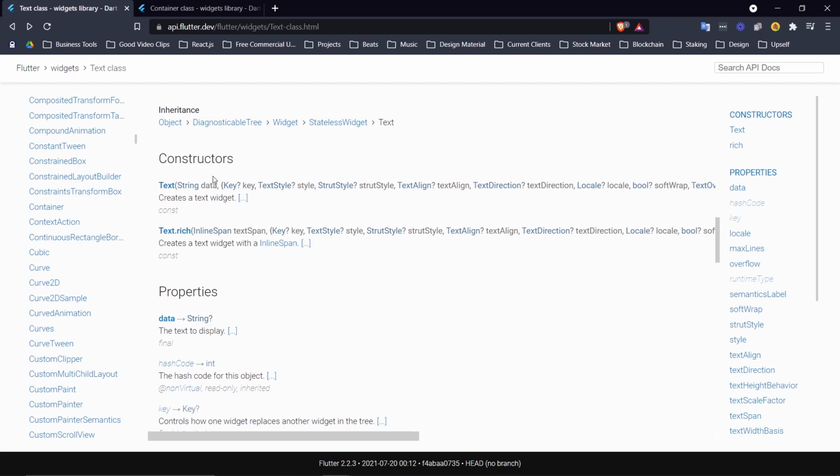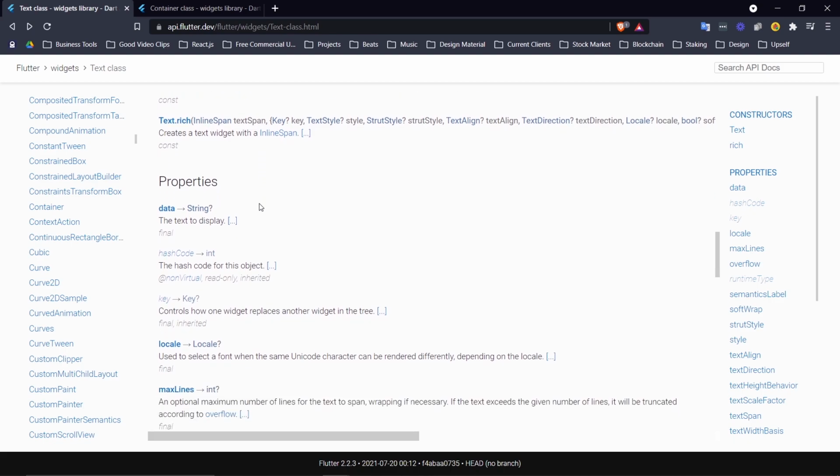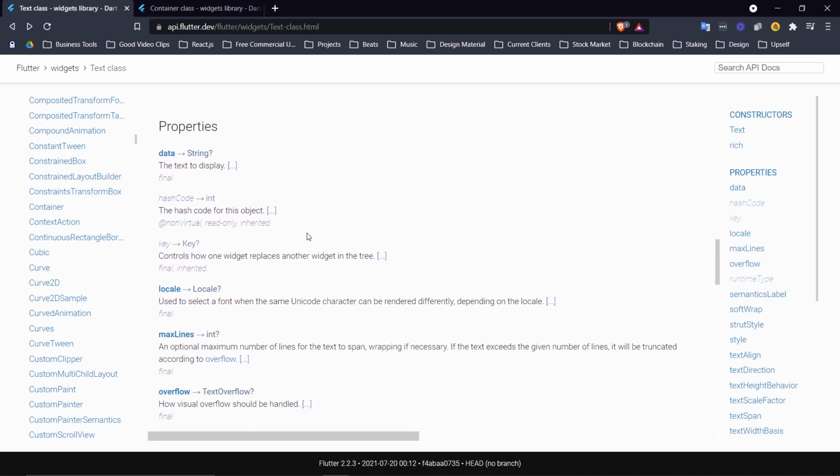Essentially, the information that is in the constructors is the properties that you're able to fill in to customize your widget. In fact, if you just come down, here are the properties, and this is really cool. You pretty much get a small description of each property in case you have no idea what it does.